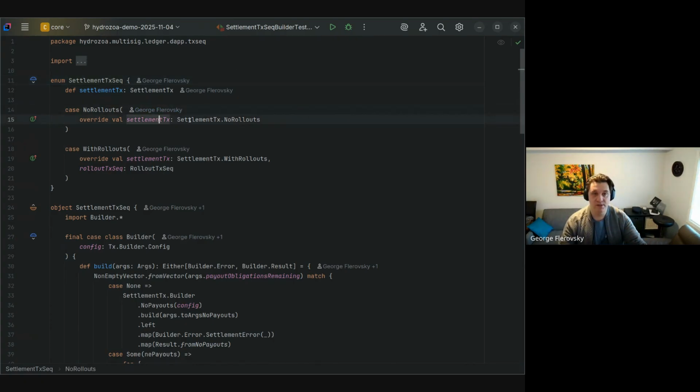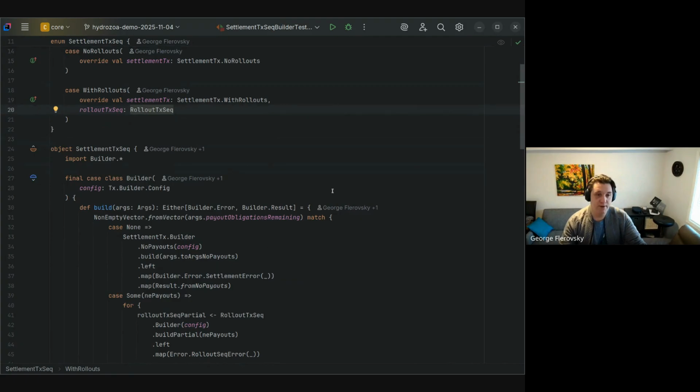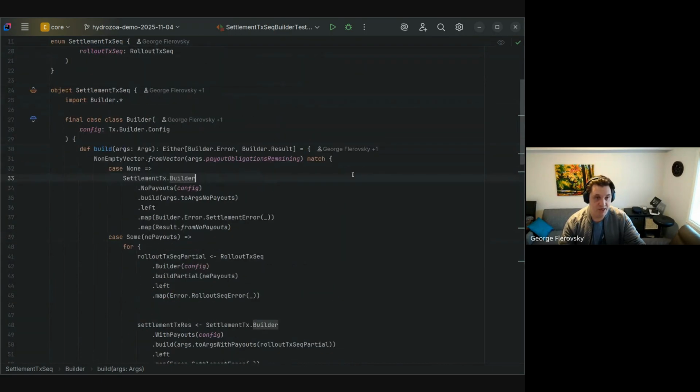So correspondingly, our settlement transaction sequence has two variants. One, where it's just a singleton settlement transaction, right? No rollouts required because everything that we needed fit into that one transaction. So no problem. And then the second variant is that we have a settlement transaction, and then we have some rollout transaction sequence that follows it, right? And so we need a way to build this. As you can see, the overall process looks pretty straightforward because we have nice building blocks, right?